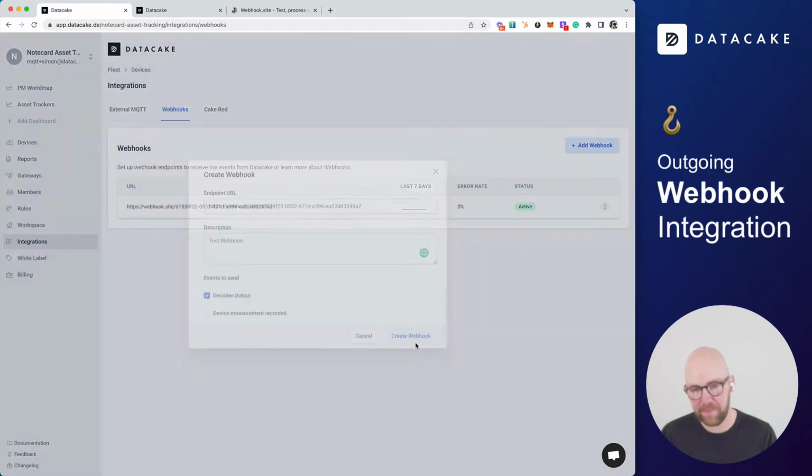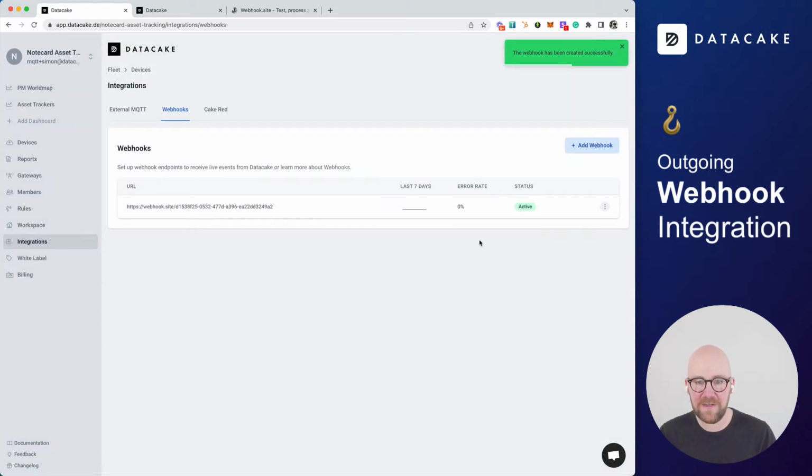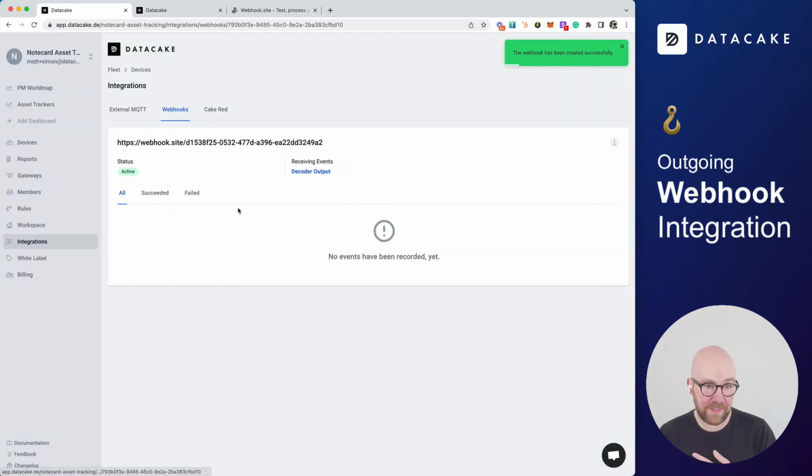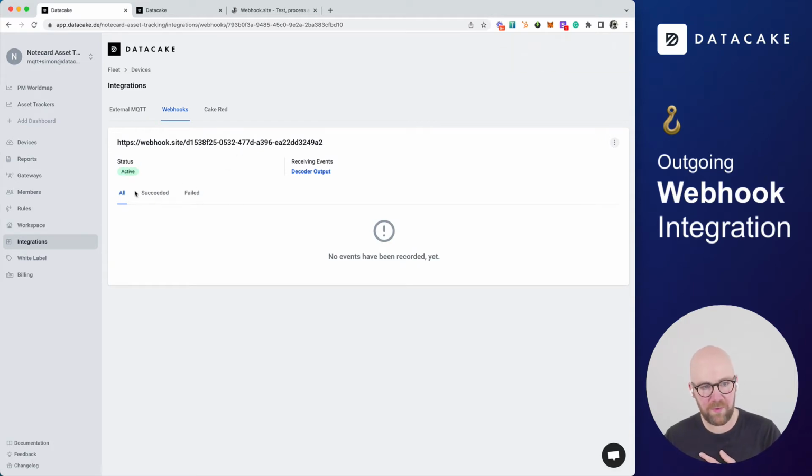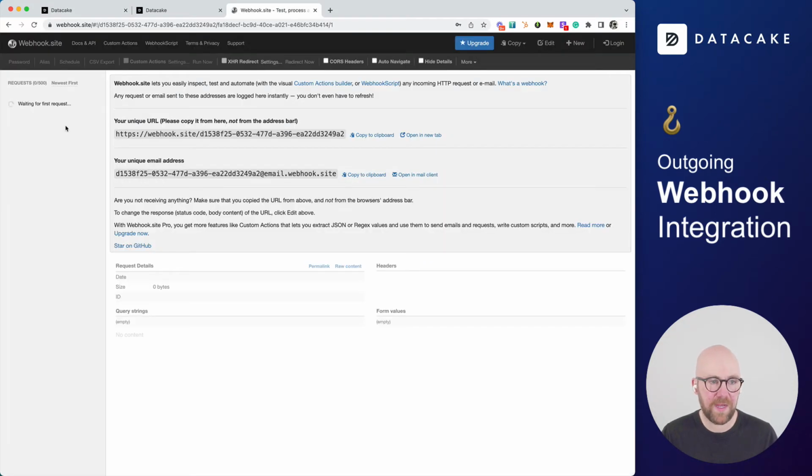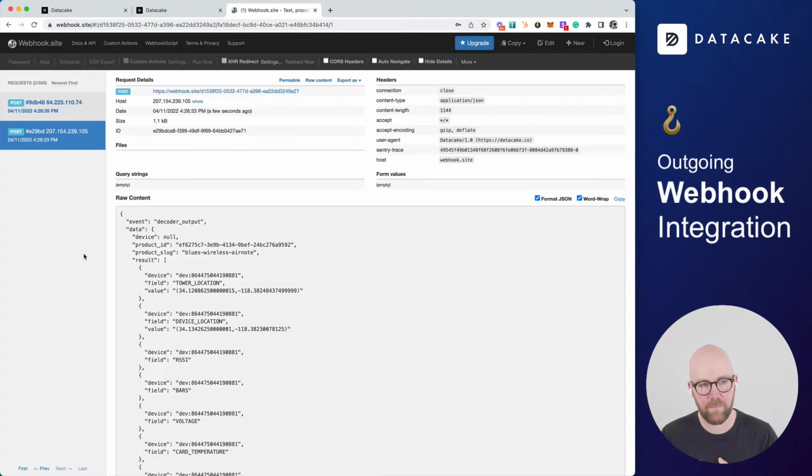Let's create the webhook by pressing the button. And as you can see here, this is now active. You can click on that and then you can see what this webhook integration is doing: all the webhooks that have been triggered, the succeeded ones, or the failed ones. And we can go now into the Webhook.site and wait for some new data from those AirNode devices.